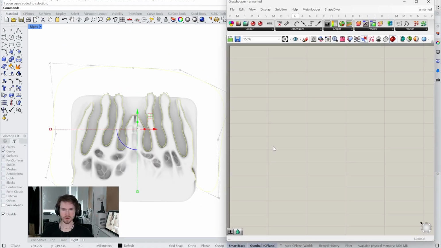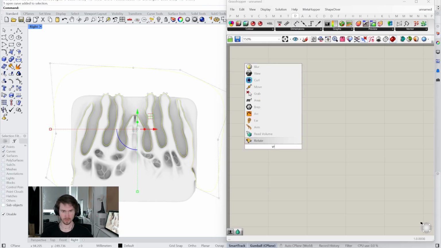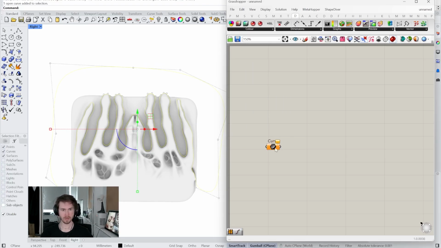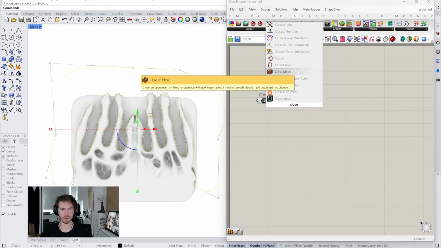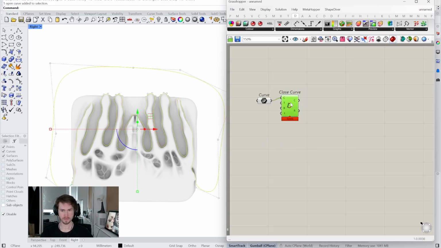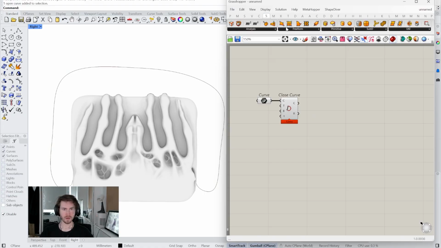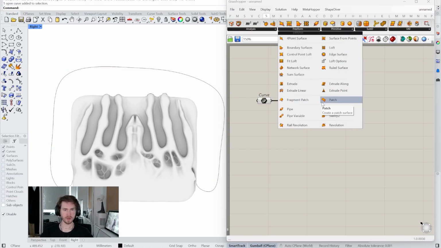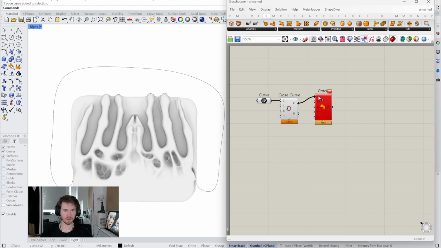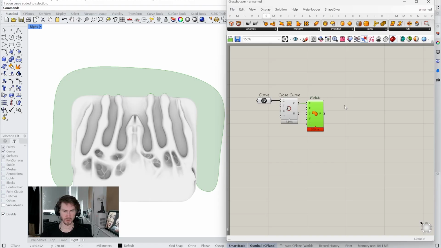Okay, now that we've got the curve, let's make this a surface and then we can extrude it through the piece. So we'll start by putting the curve into Grasshopper, and let's close this curve really quick. There we go. So we can make this a surface. We have a couple different ways to do that, but let's just give it a patch. I'll make it a surface, and then we can extrude it on the x-axis.